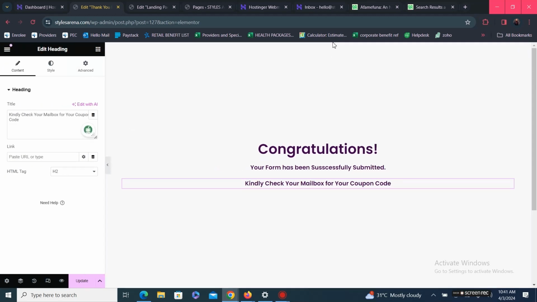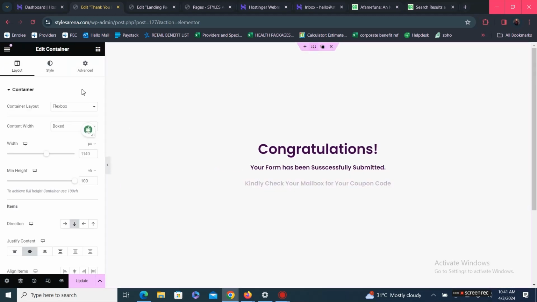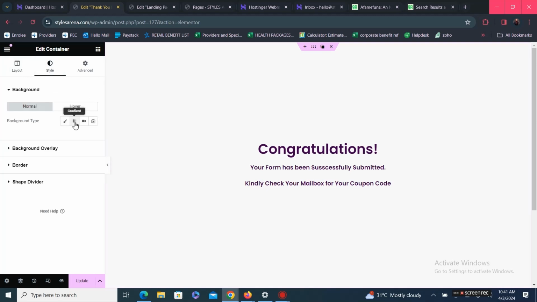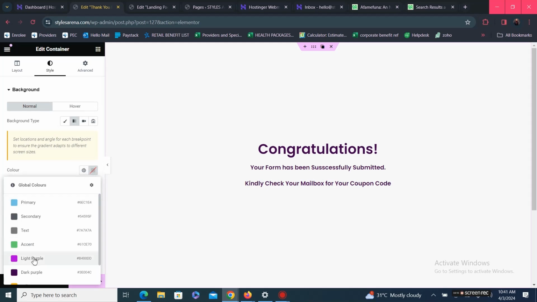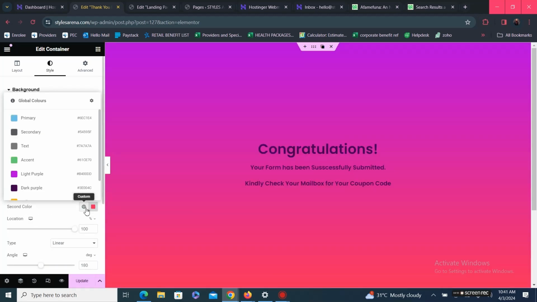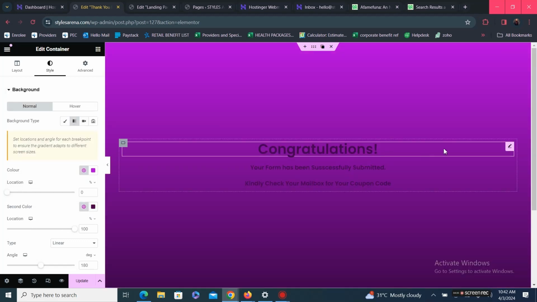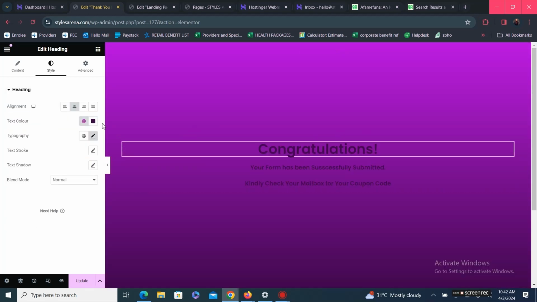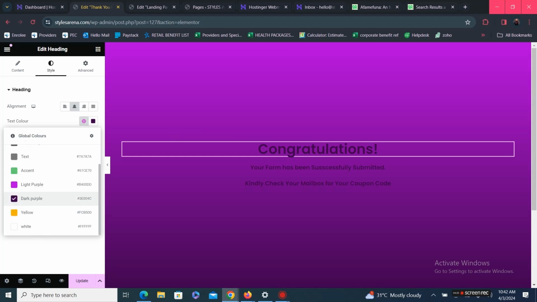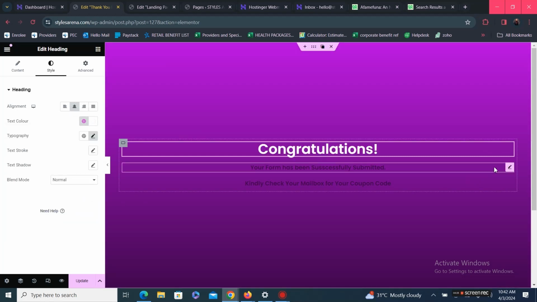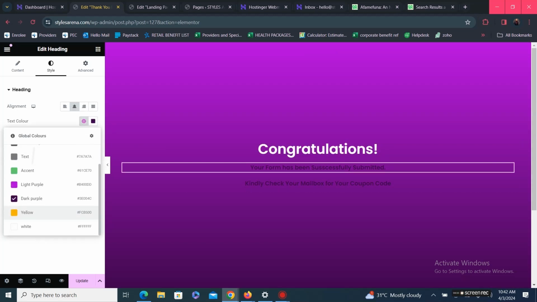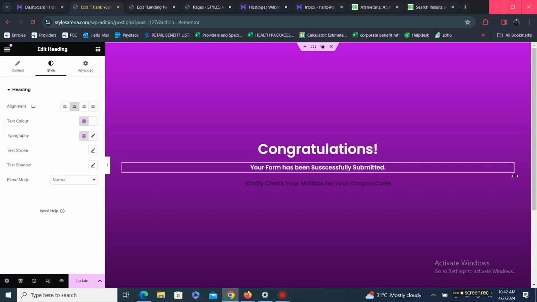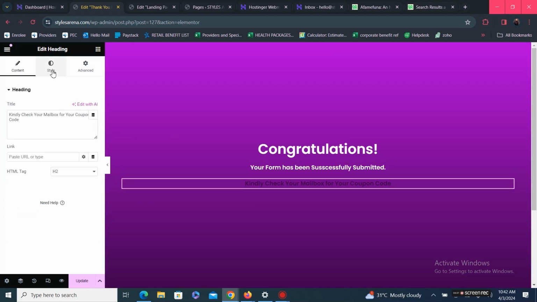I could change the background color as well. Let me use a gradients color style. Come to style here, then let me choose gradients. Alright, and then change the first color here to light purple. Alright, and then change the second color here to dark purple, and then change the color of the fonts here to white, and then this as well to white. Alright, and this as well to white.